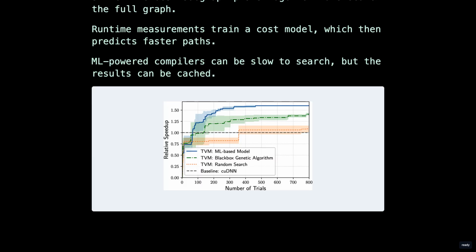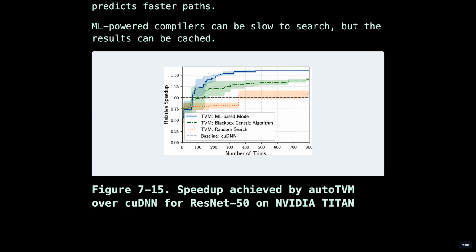The performance curve in the figure shows the trade-off clearly. Auto-TVM needs several trials before it overtakes CUDNN, but once the search has learned enough, it can produce a better result for that model and device pair. The important detail is the crossover point. Early on, the tuned search is still learning, but after enough trials, its chosen path becomes faster than the hand-engineered baseline.